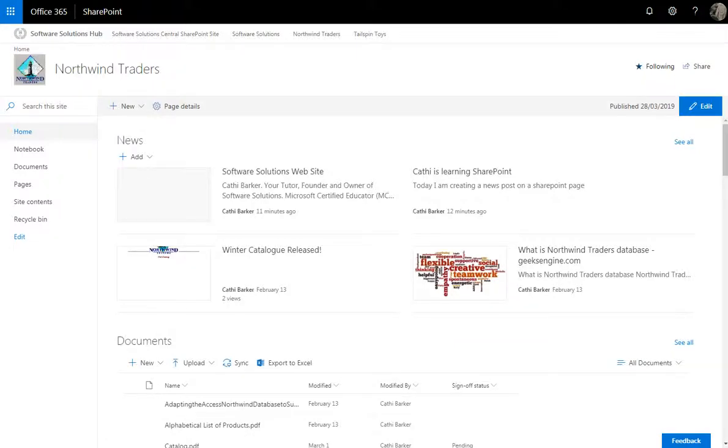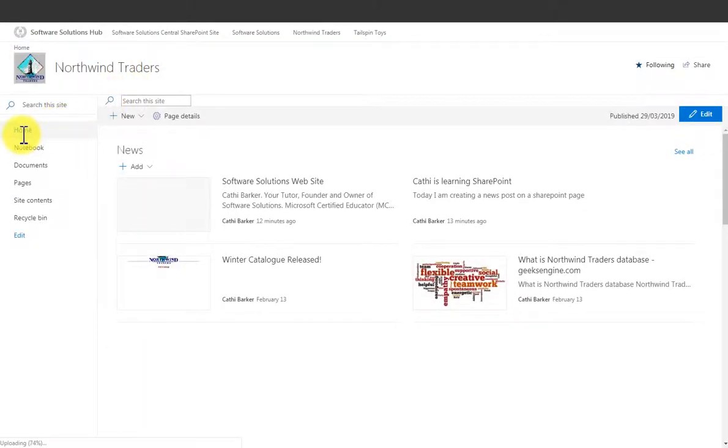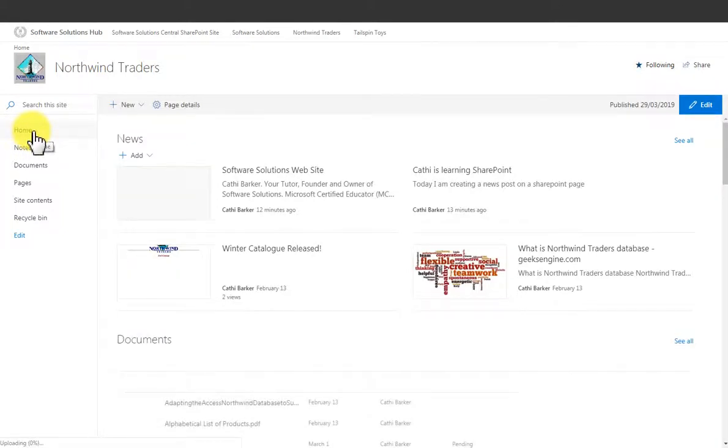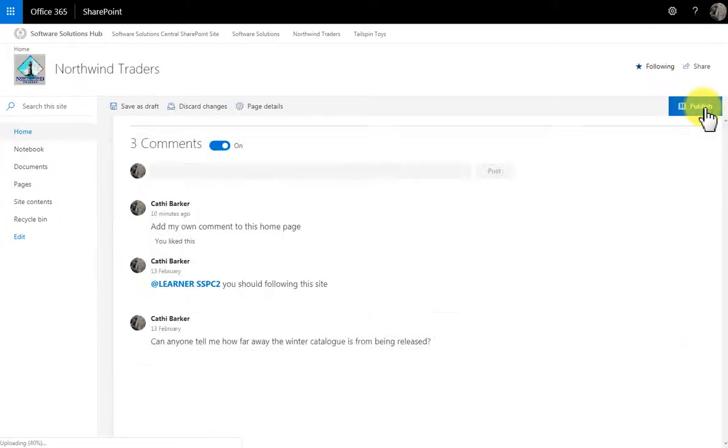If you have edit or owner permissions on a SharePoint site, then you'll be able to edit any pages and create pages. You'll know if you have these permissions because the edit button will appear on the right hand side here. So what I'd like to do is edit this Northwind Traders SharePoint site homepage. So I'm sitting on the homepage and I hit the edit button.